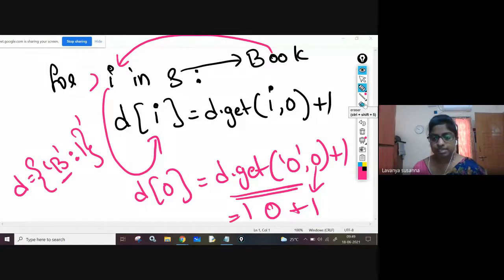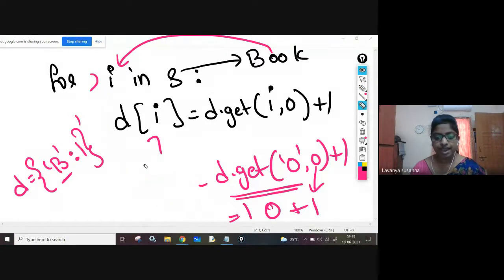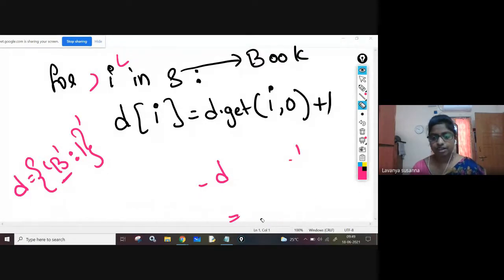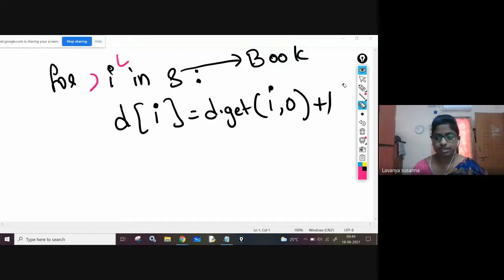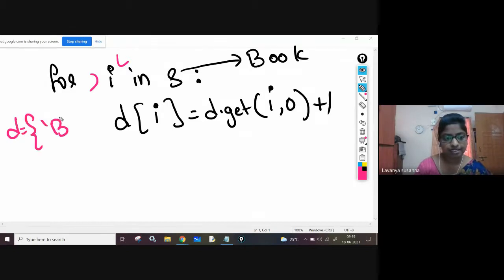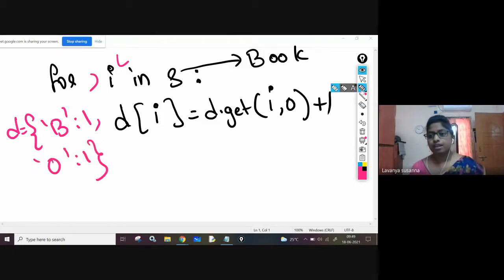Okay. That means a key-value pair is added to the dictionary. What you got? 1, right? So now the dictionary equals, see here once again, D equal to, previously B is added like this, colon 1 it is added. Now O colon 1, you got the output. Okay.